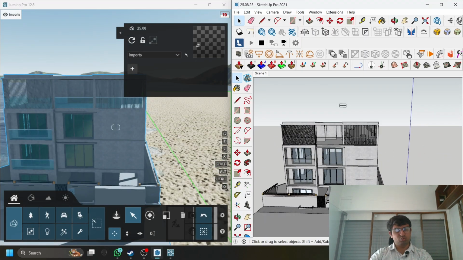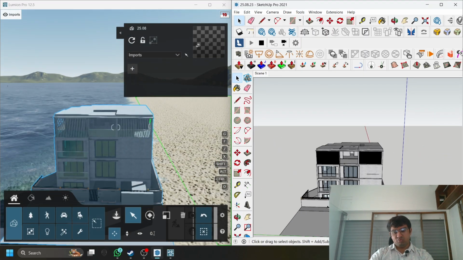So here are the two methods I use to import a SketchUp file into Lumion.